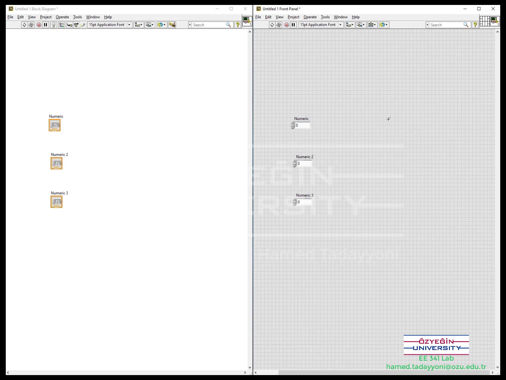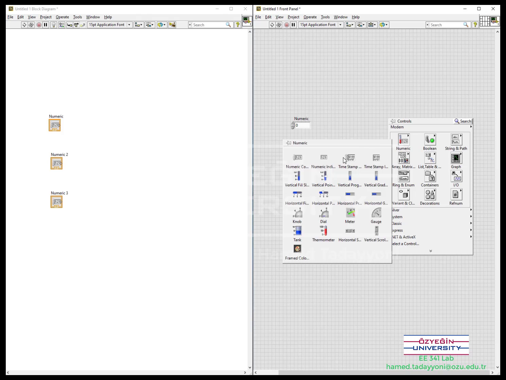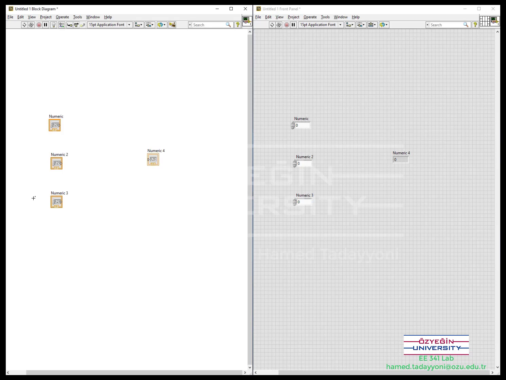Also, we need an output. We need an indicator. So we go here, we go to numeric, and we go to numeric indicator. So this is our numeric indicator. You see they are not wired here, and they shouldn't be wired in the front panel. But in the block diagram, we should go and specify the wirings and also specify the operations.